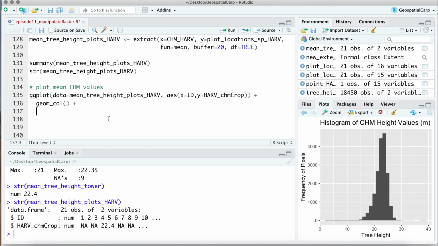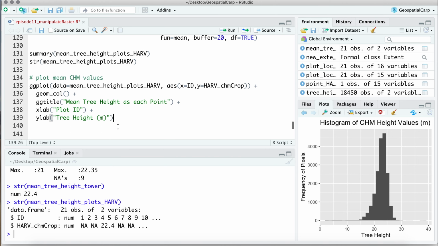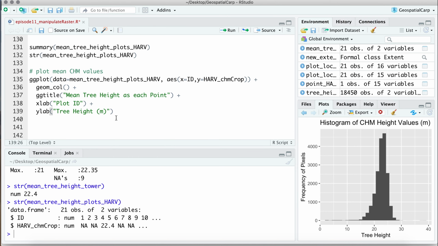I'm going to give it an informative title. So ggtitle, in quotes, "Mean tree height at each point." Complete that line with a plus. Give it an xlab in quotes, which is my plot ID. Complete that line with a plus. Give it a ylab in quotes with tree height in meters. And because this is the last line of my ggplot code, I do not have to end with a plus sign. So let's plot our data.